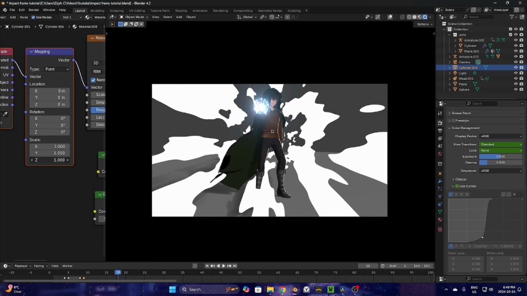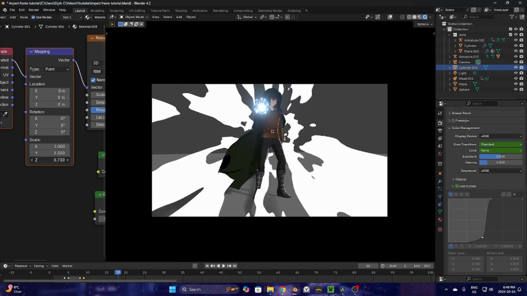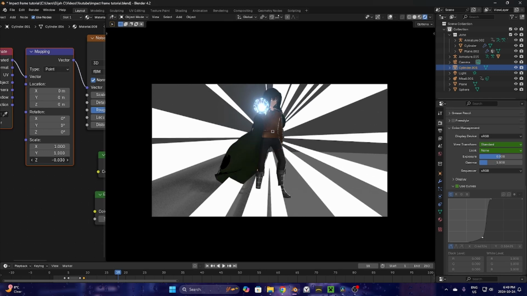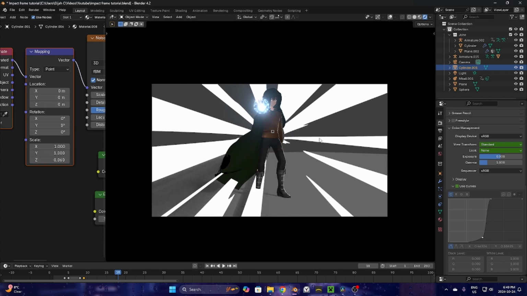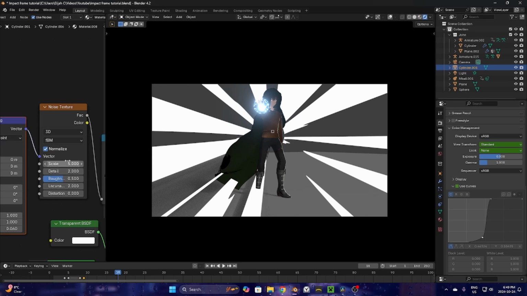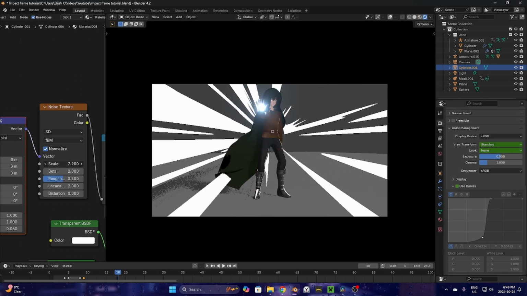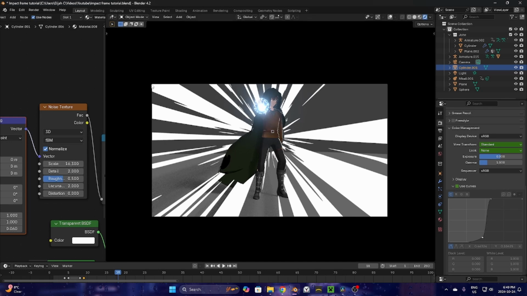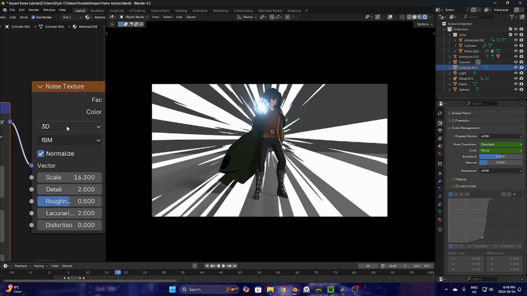Now, making sure that you have the Node Wrangler add-on installed, hit Ctrl-T on your noise texture and scale the Z axis way on down, so very close to 0, so you can get it all stretched like you typically see in an anime. Then we scale up the noise texture to add even more lines and make them a little bit smaller.